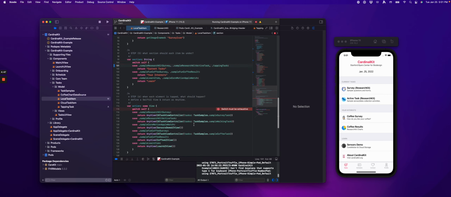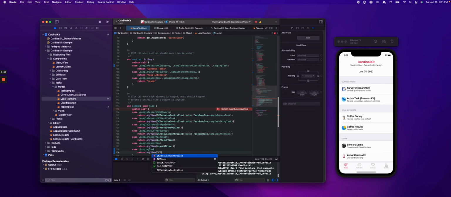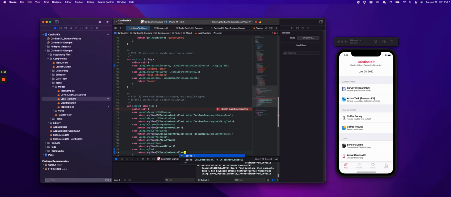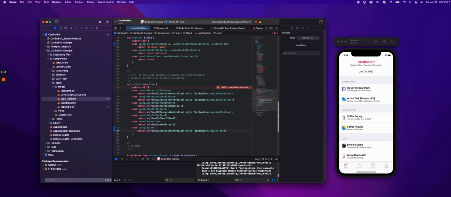And finally, we want to add an action to our button so that when our user taps the button, it'll actually bring up the ResearchKit tapping task. We can do that by adding case tapping task, which returns any view, and it's going to be a CK task view controller with a task, the task being tapping task dot tapping task. So now we're all set. We're going to go ahead and rebuild our application.